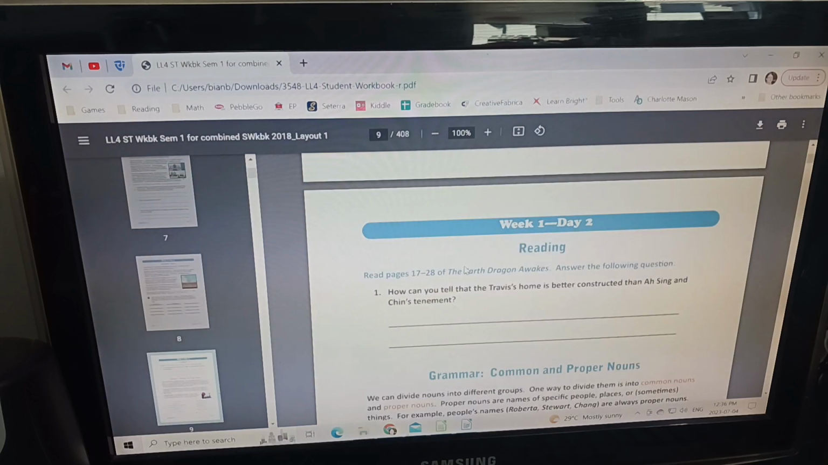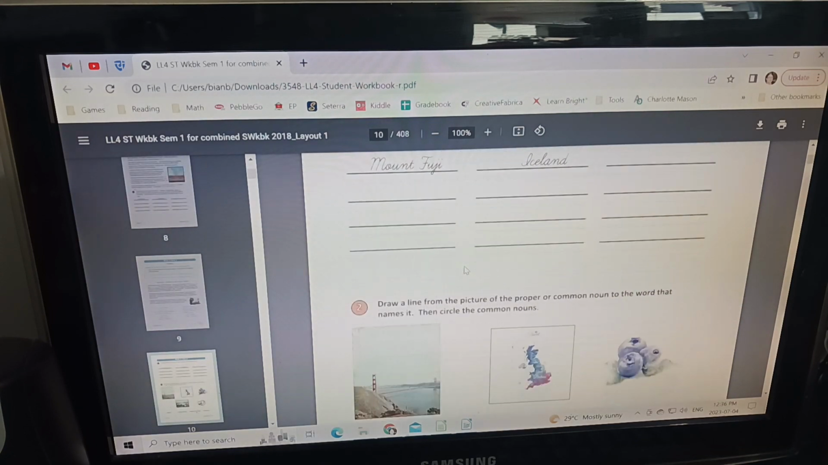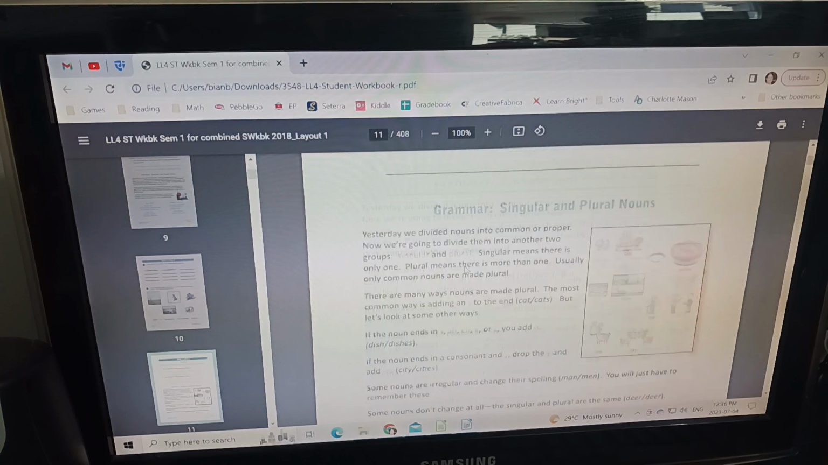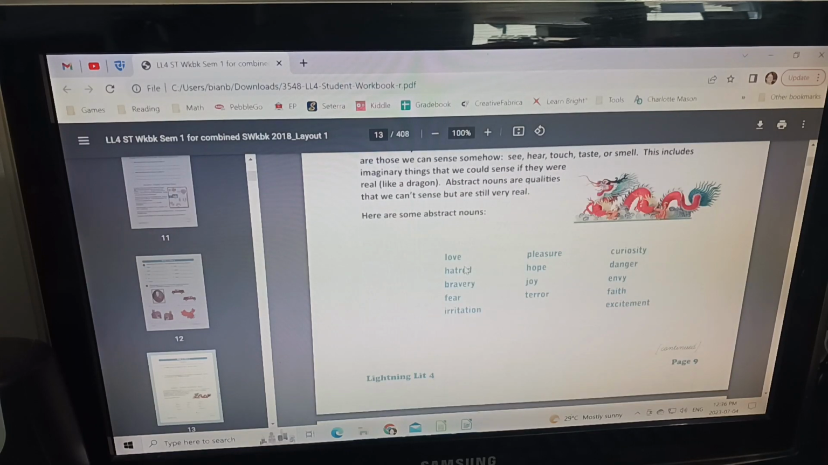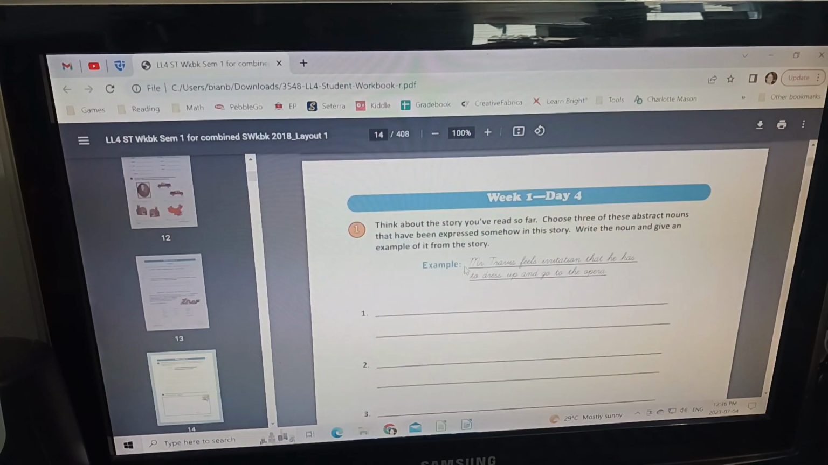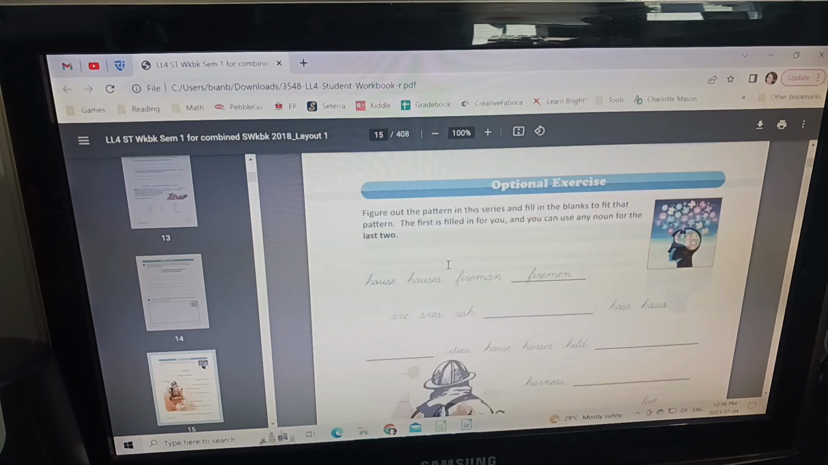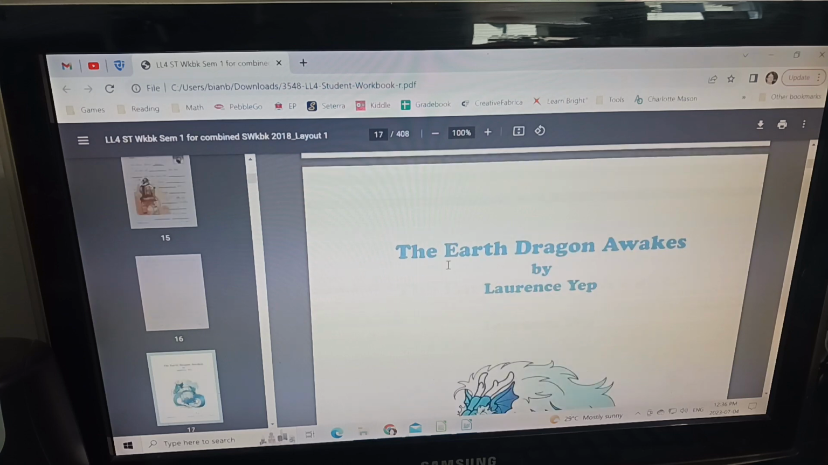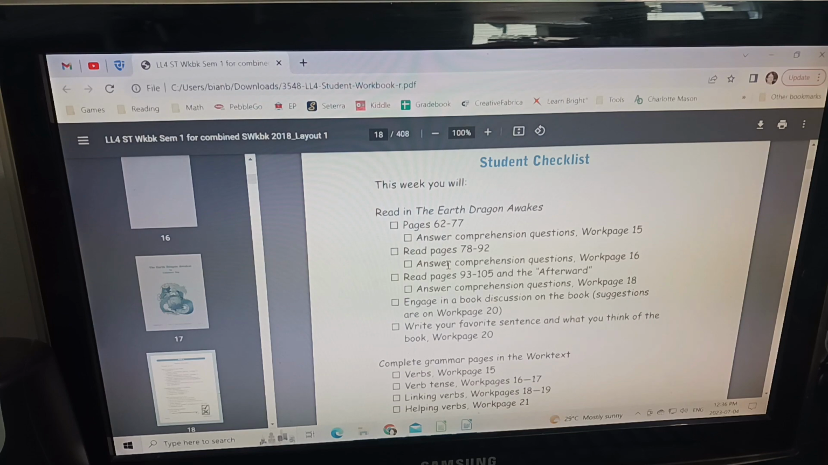And then day 2, reading, grammar, and you'll notice that you don't write every day, but they will be able to do some writing as well. So let's see where we can find the reading. So day 4, and they're going to work on the grammar again, but it looks like there's an optional exercise here. Alright, and then week 2.